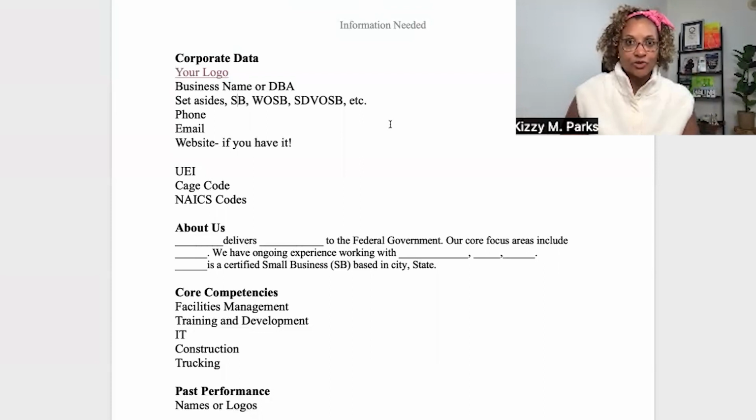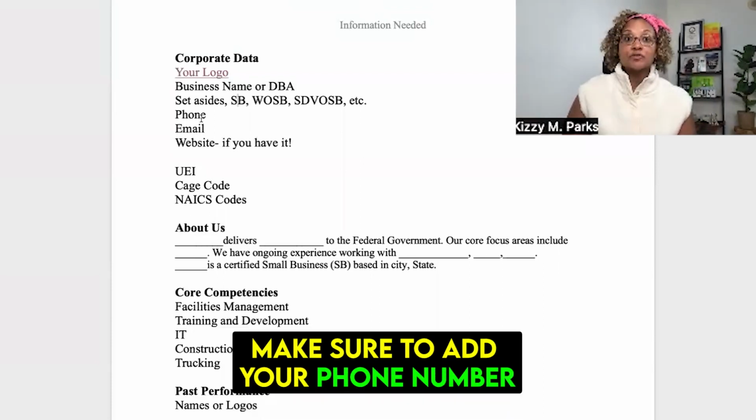You can easily find these logos using Google. You want to list your phone number. It's best to provide a cell number.